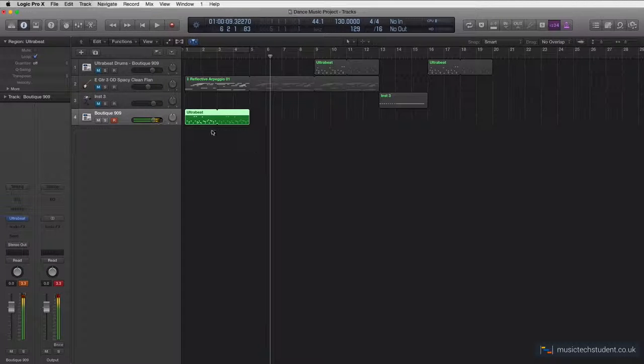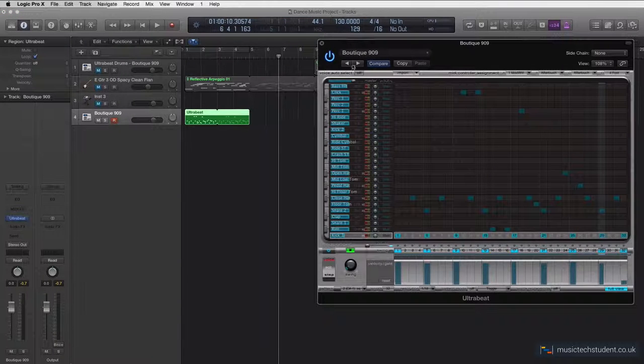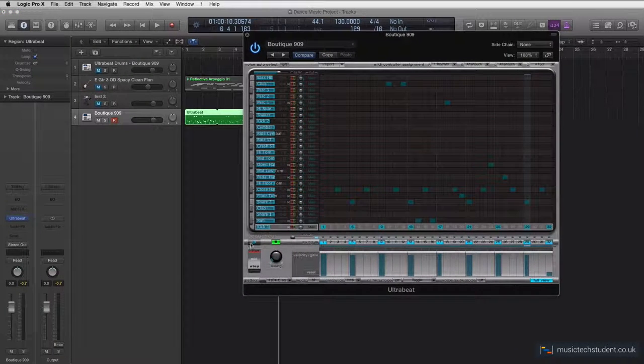Okay, and the reason for this, I just press my space bar to stop, and I can press my space bar again if I want to start, okay? And the reason for this, as we come back to the Ultrabeat by double clicking, is because of this on button. That's basically telling us that if we're playing in the actual arrange window, which is this area here, and we've got this button on, it's going to play both the arrange window and this sequencing window in time with itself. So if we don't want to hear that, we have to turn it off, okay?